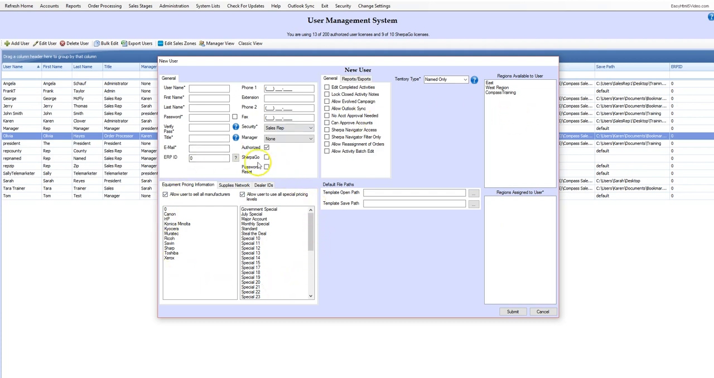Over on the lower left section, we have equipment pricing information. This is where you can decide which manufacturers and sales service pricing that you're going to allow this user access to. If you choose to give them access to sell all manufacturers, you're going to click the box up on the top section. If you're going to give them access to use all special pricing levels, you can check the box on the top section.